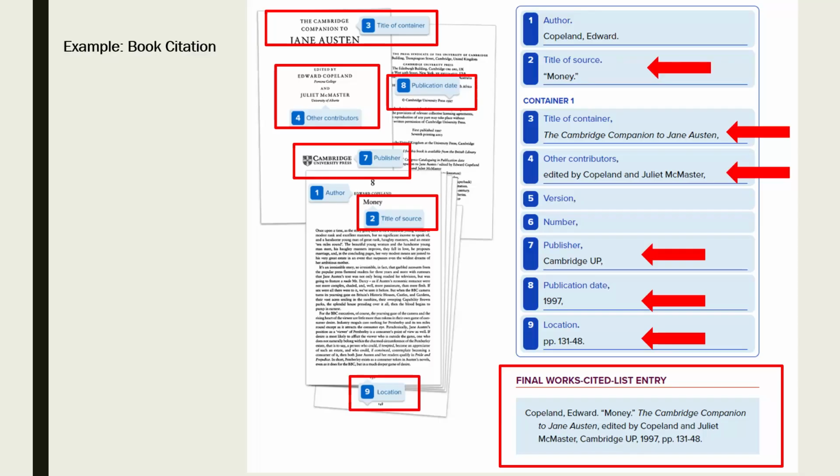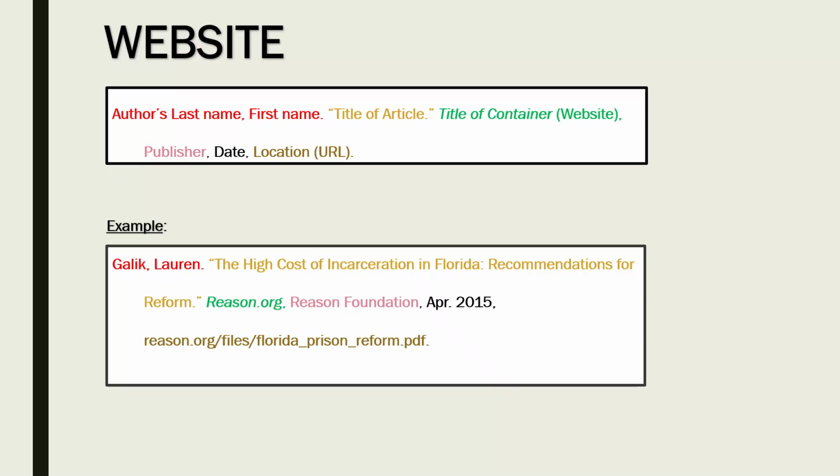Let's now move on to looking at how you would format a MLA citation for a website. Let's go through the elements. The first element you'll need are the author or authors' names, followed then by the title of the website or the website's webpage article title, then followed by the container, the name of the website, followed then by the publisher, so whoever published this website, and then the date in which the website was last updated or when the article was published on the site, followed then by the URL for the web page or website.